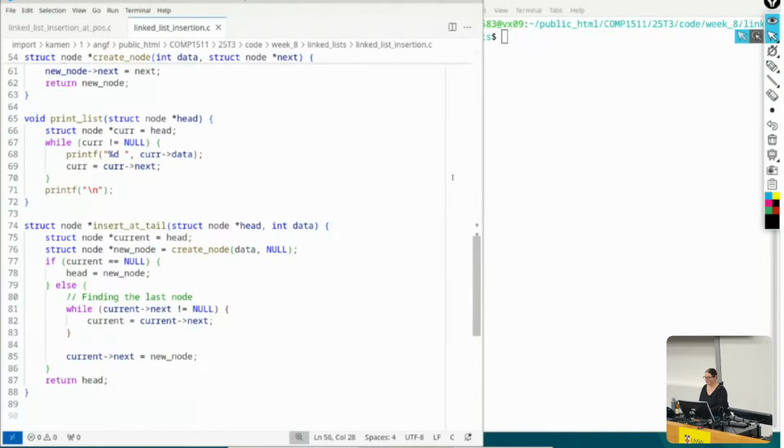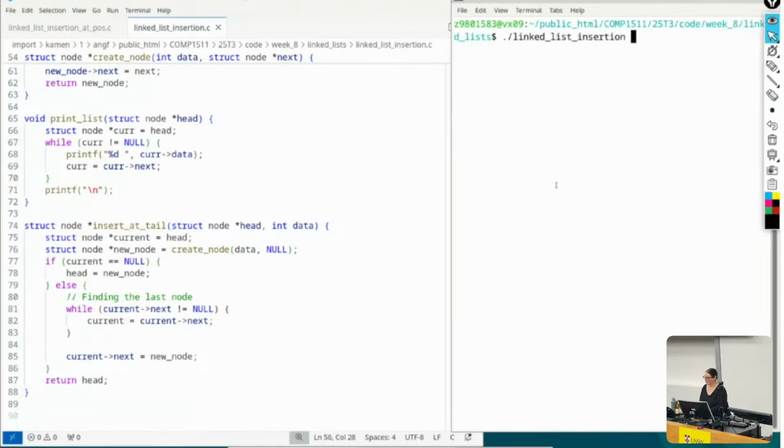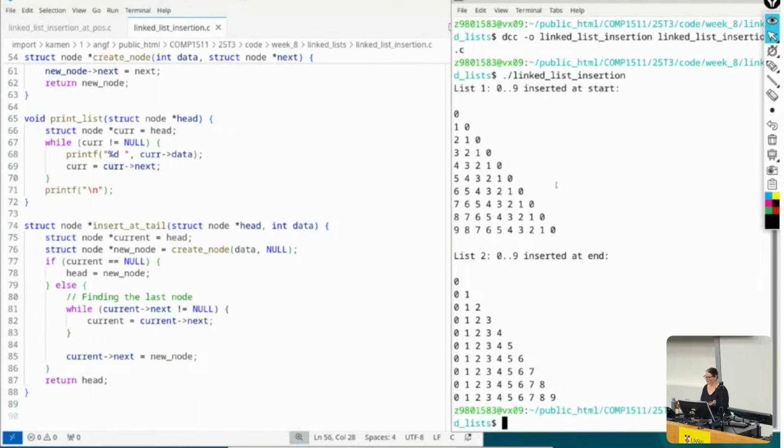Okay, so that's inserting at the end of the list. And if we do that and it works, we've created two beautiful lists with some numbers in them. Yay.